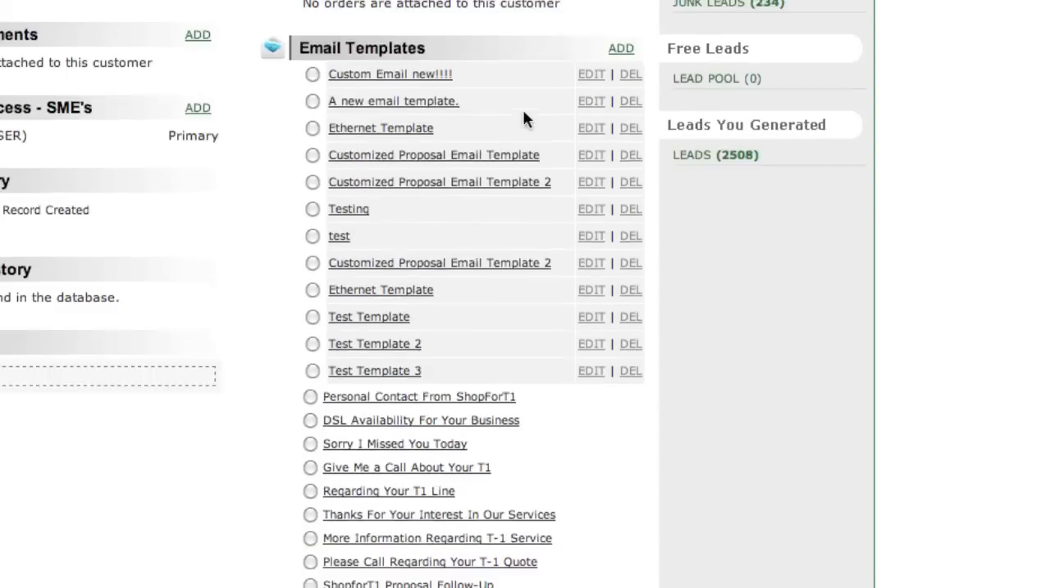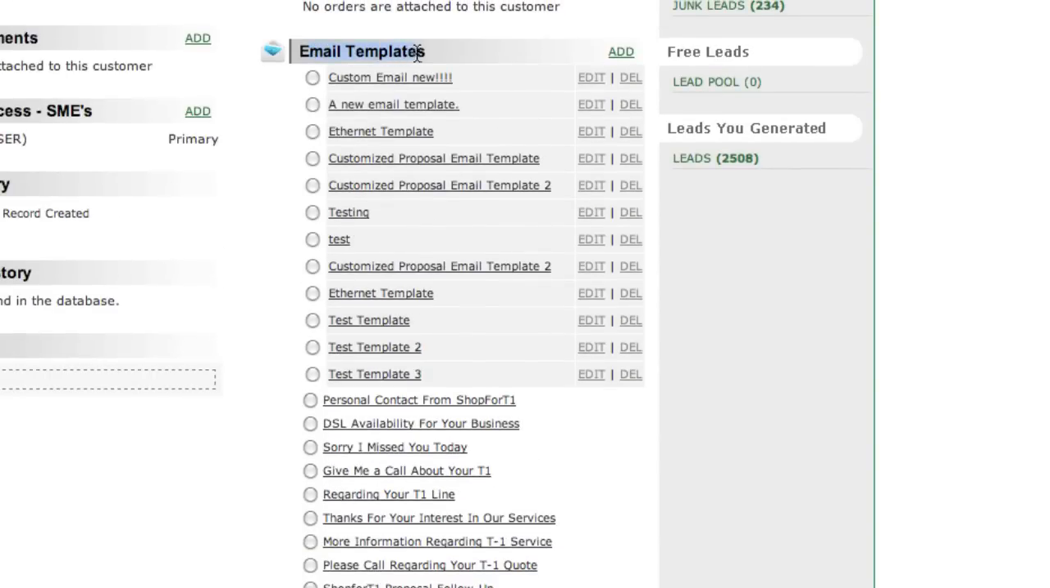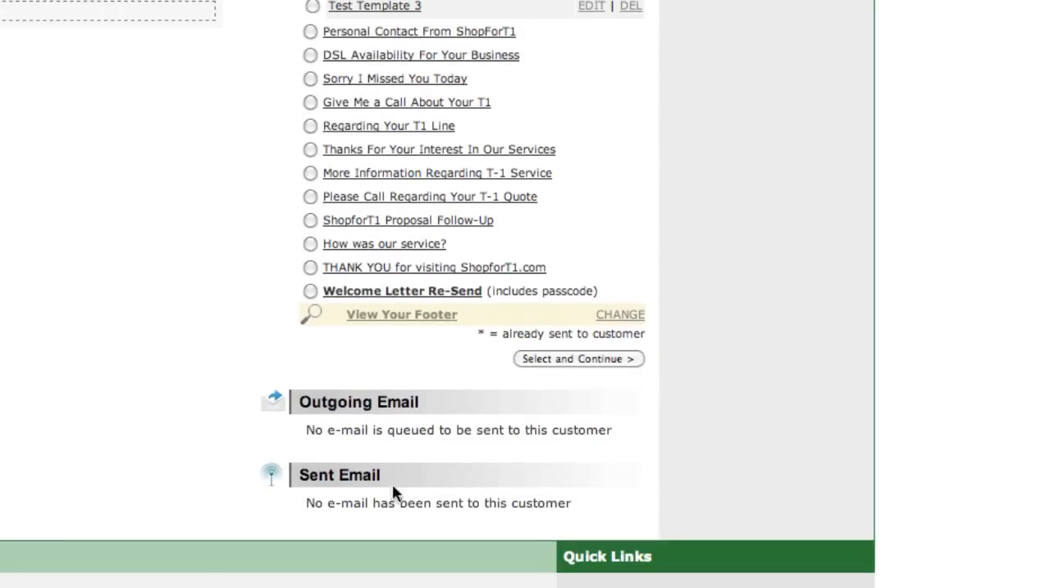And lastly, email templates. If you find yourself emailing the same thing to your customers, you can use some of our templates or you can create some of your own to cut down on some of the repetition. Lastly, outgoing email, which will show you the things that are pending send and also the things that have been sent in the past.